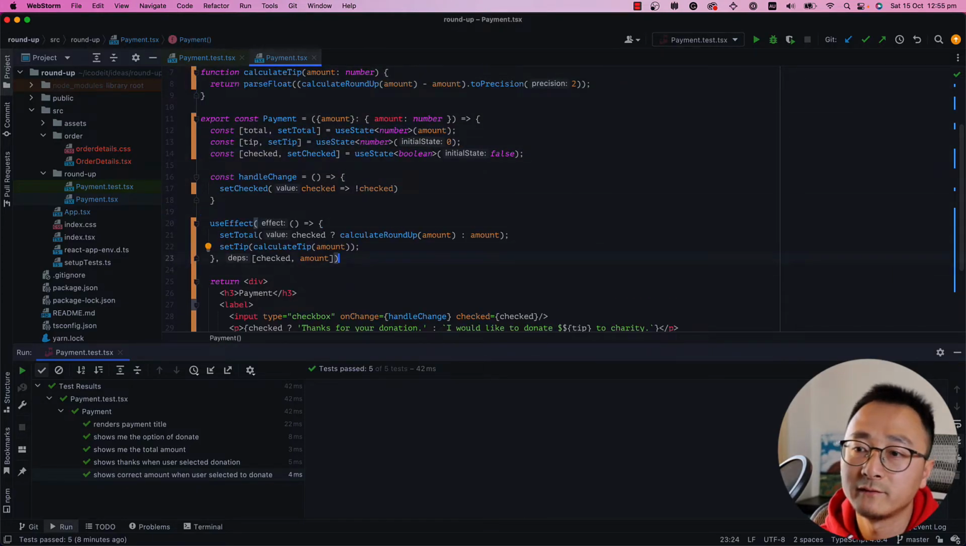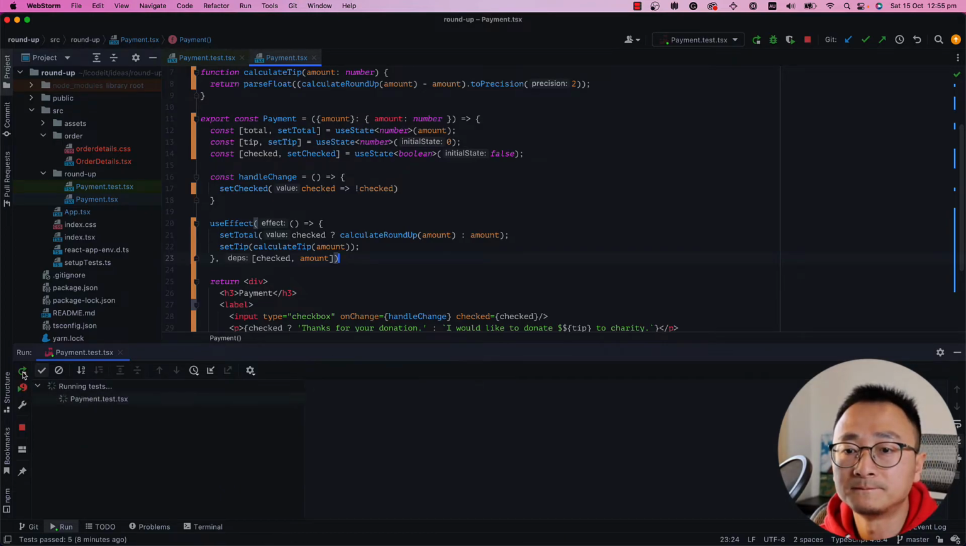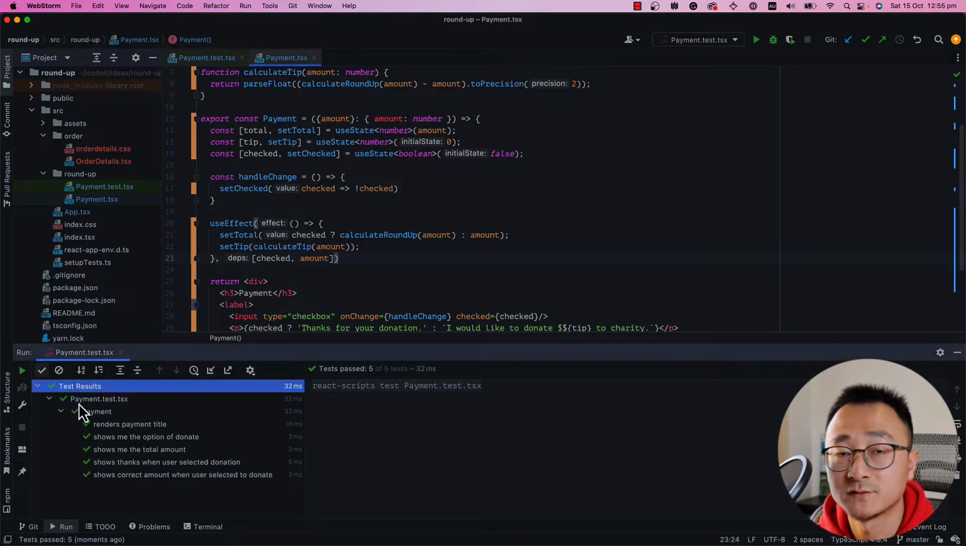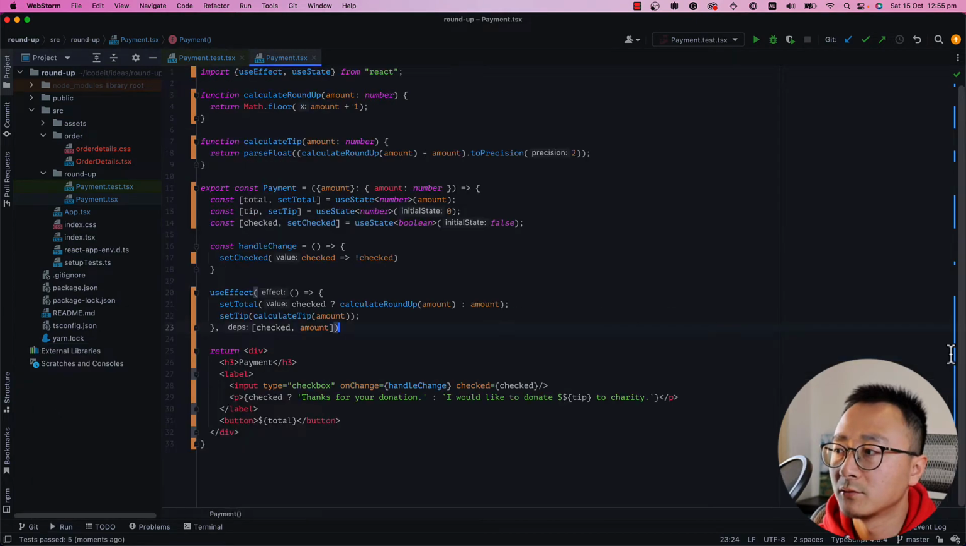And if you run the test again, actually we should run the test in each small step, like extracting a function, you run a test, extracting a variable, you run a test, making sure everything is perfect in every step. So now we have this.